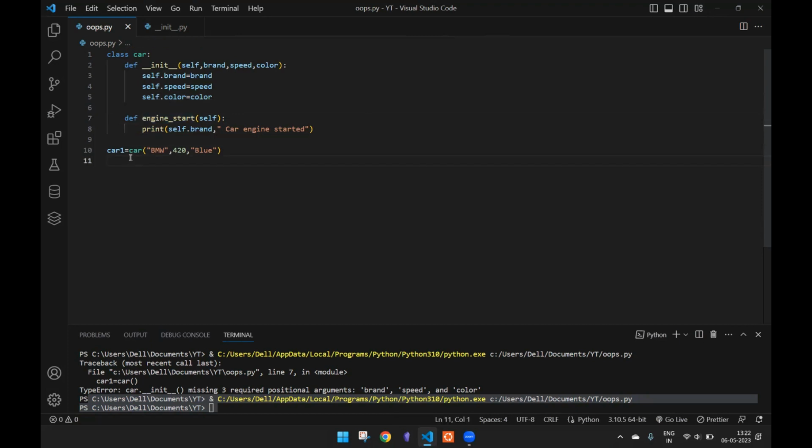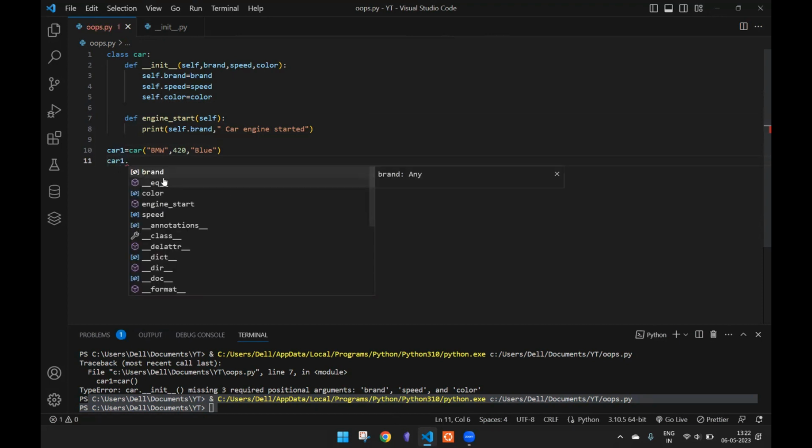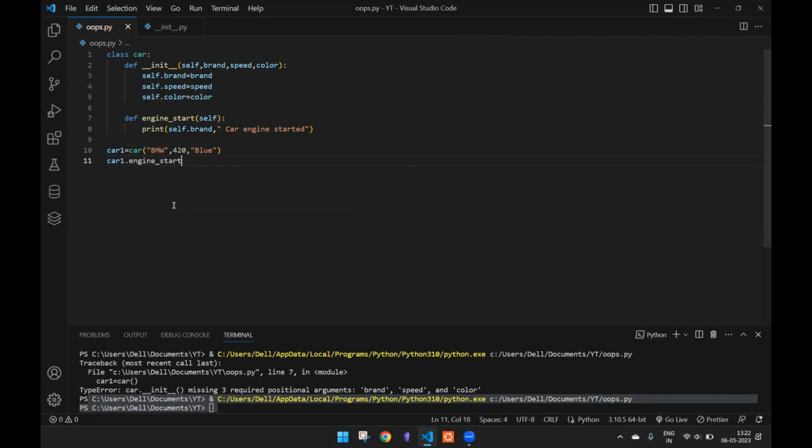So whatever is my object name, that is car1. If I just write car1 and dot, it automatically shows. If you see, we have brand, color, engine started. So I'll go with this engine started. Okay, and I'll give it this. Here we don't have to pass any argument. Why? Because it is like a self and self is already taking care of that. So what does self dot engine mean?